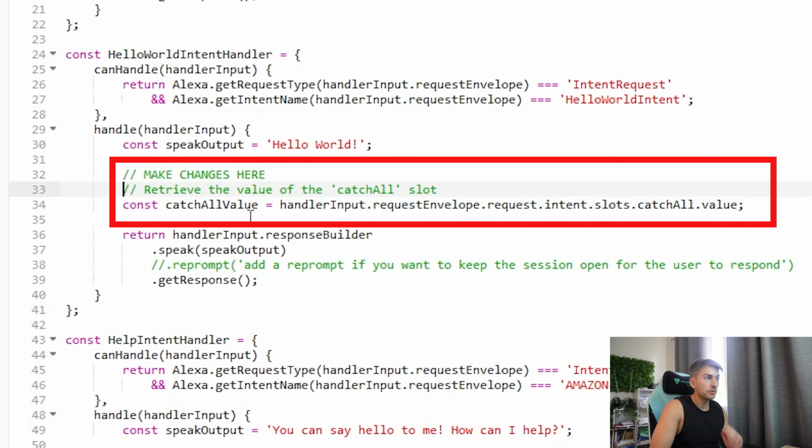The first thing we want to do is create a constant which fetches the value that the user just said, and the way you do that is by using handler input, request envelope, request intent slots. Give it the name, so we called it catch all, and then dot value. Now this constant will have exactly what the user said. We'll then plug that into our API call.